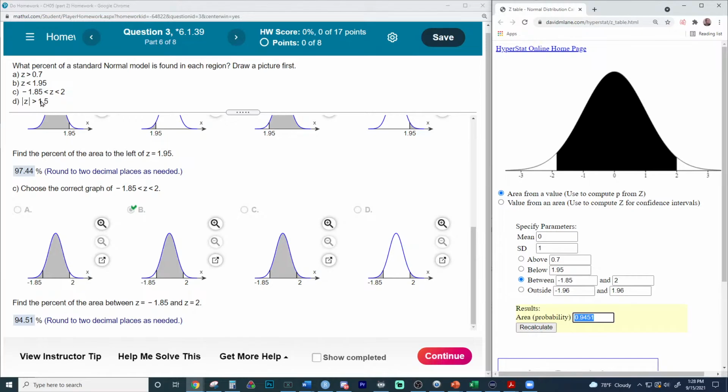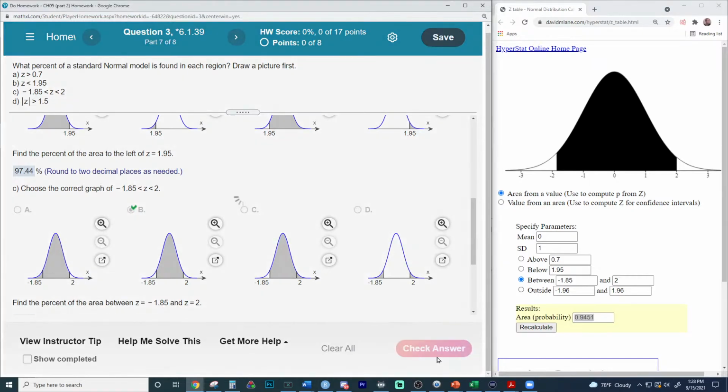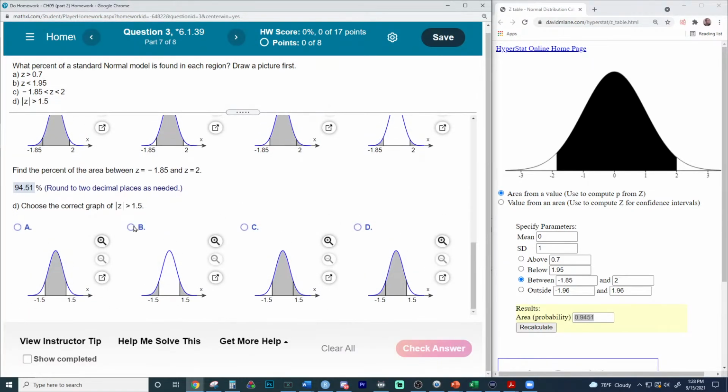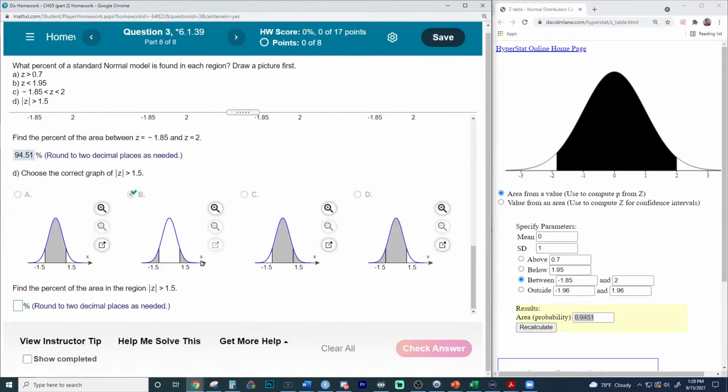This one says the area outside of a z-score of 1.5. So outside of 1.5 is going to be this right here in absolute value. So outside of the absolute value of 1.5 is right here, because negative 2 would be greater in absolute value than 1.5, and 2 would be greater in absolute value than 1.5.